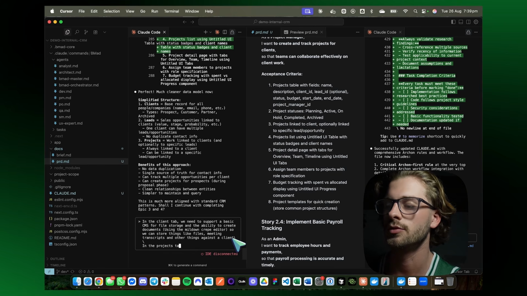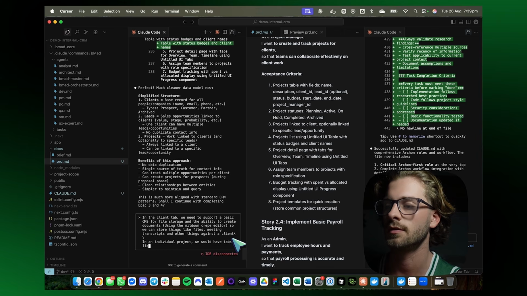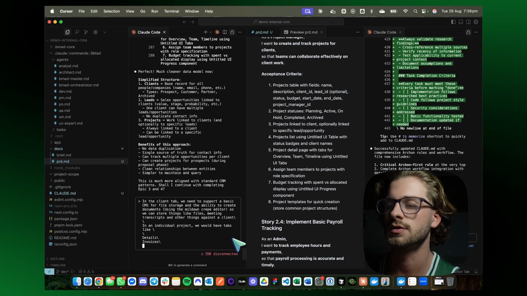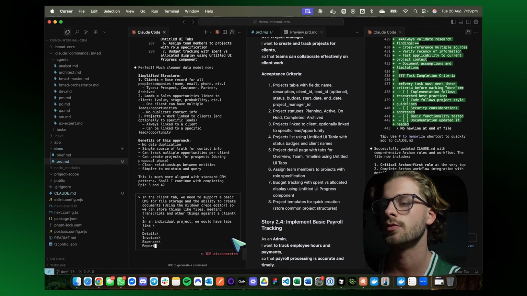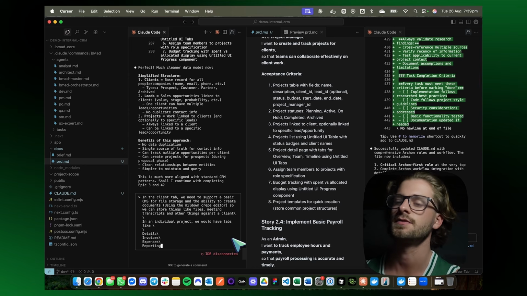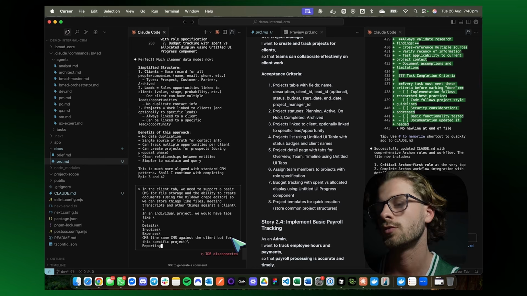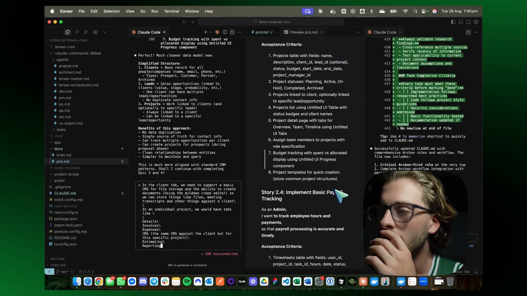Cool. In the projects tab, in project, we would have tabs like details, invoices, expenses, details, and reporting. Those will probably be the basics for now. Cool. That'll be everything for the start and estimating.